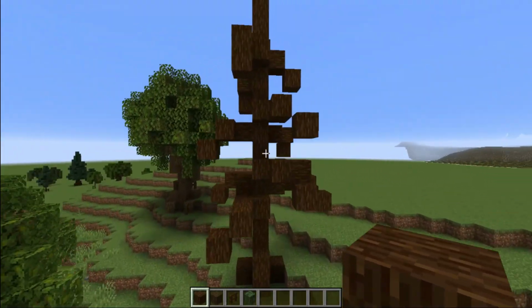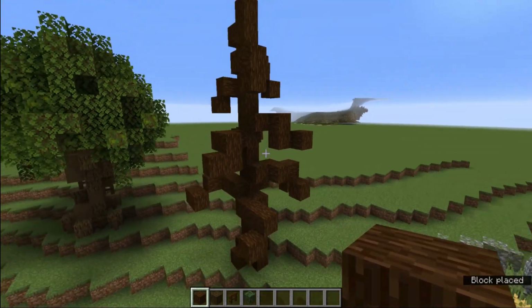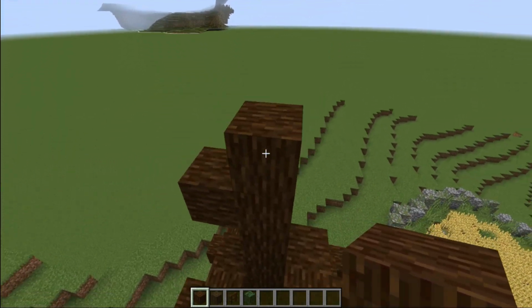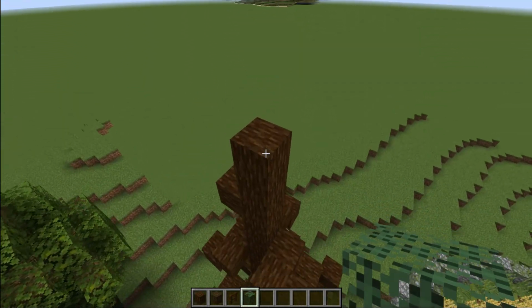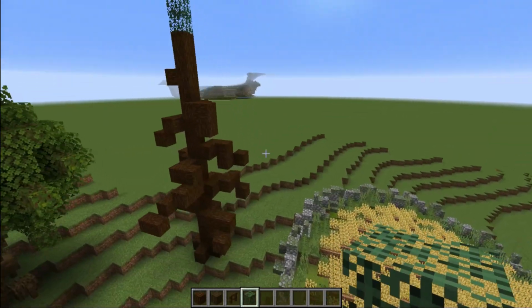That looks pretty decent. Maybe we'll just make these a bit thicker, because there we go. That looks nice. We'll just want to make sure above the top branch you want to have two pieces, two logs of spruce, and then you want to put two leaves on top.